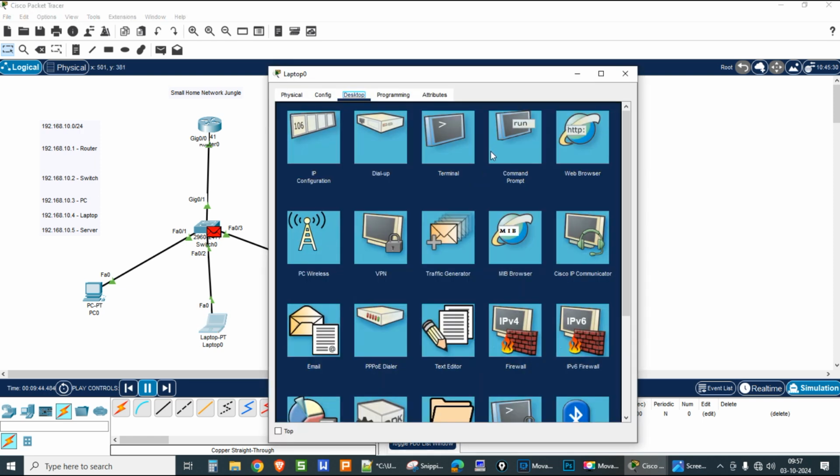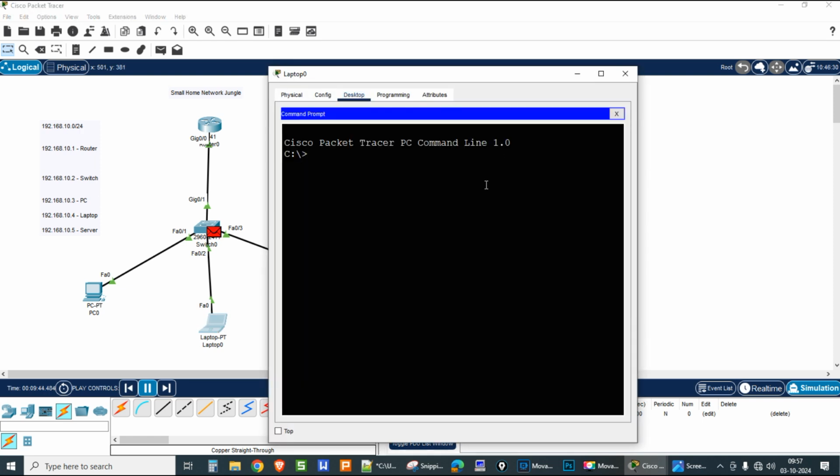Go to the laptop. In command prompt, you can see the MAC address table in the laptop. So arp -a. You can see now the communication between the laptop and the router. So the MAC address will be stored temporarily in the laptop.